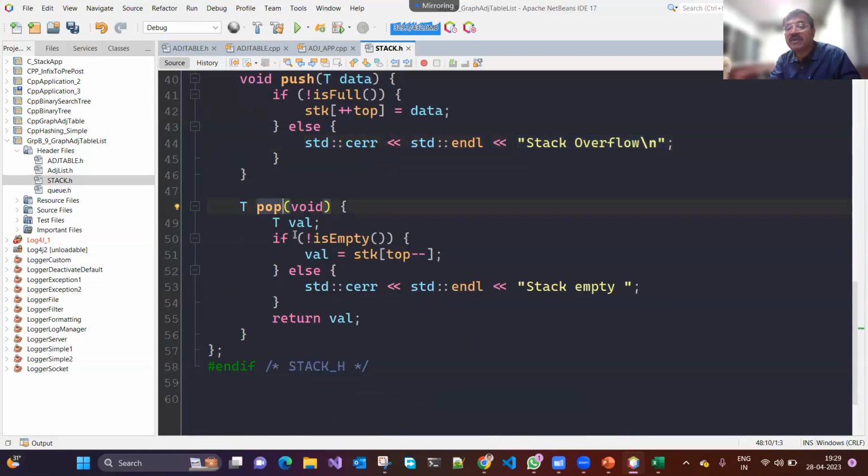Likewise, while doing pop, if the stack is not empty, then I'll get the element from the topmost position and then decrement the value of top. मी पहिले top ची value घेईन आणि नंतर top ला decrement करेन. And that is the value, and that value will be returned. And if the stack is empty, I'll print an error message saying the stack is empty.